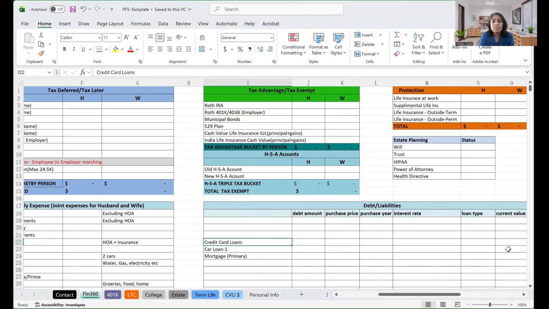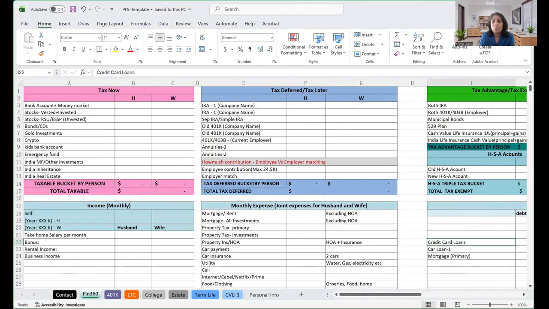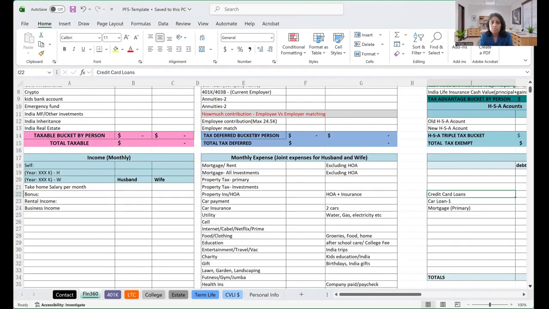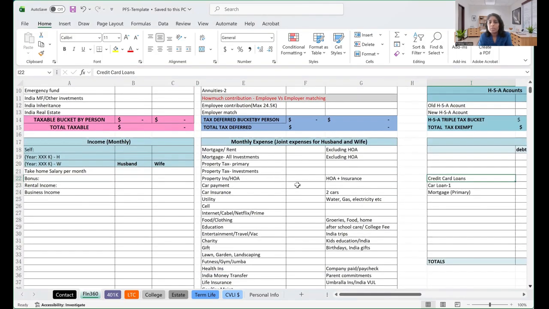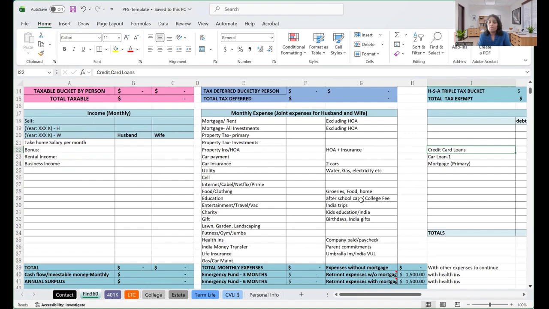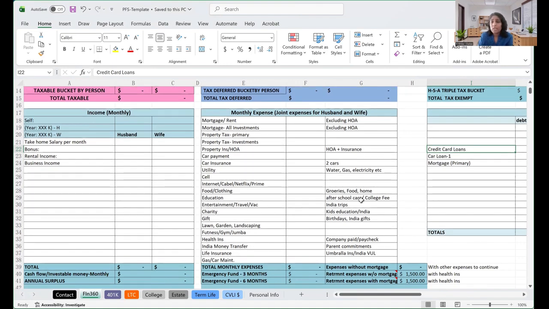Secondly, we collect your monthly expenses. How much of your money is going out in terms of your mortgages, rents, your investment properties, property taxes, insurance payments, utilities, your food, clothing, groceries, gardening, gym membership, everything. Your current payments, your lifestyle expenses, your charity, travel, all of the expenses which are going out of your pocket every month. That is what we capture in this. This helps us understand what your expenses are with mortgage and without mortgage. So this is the sheet.